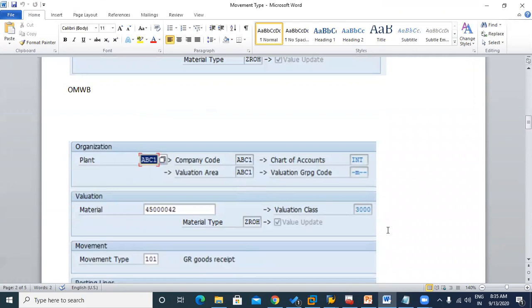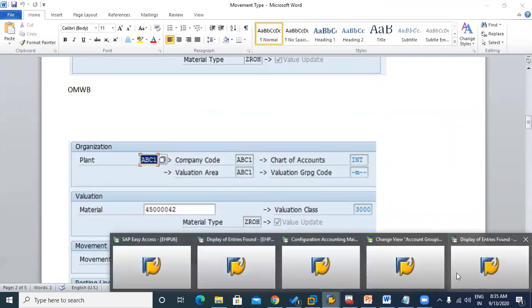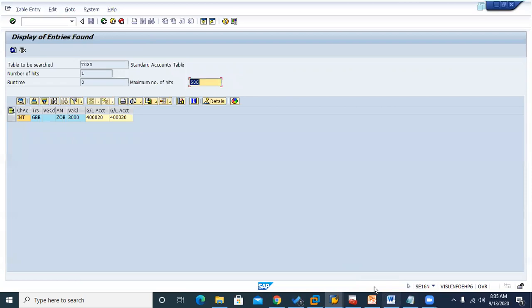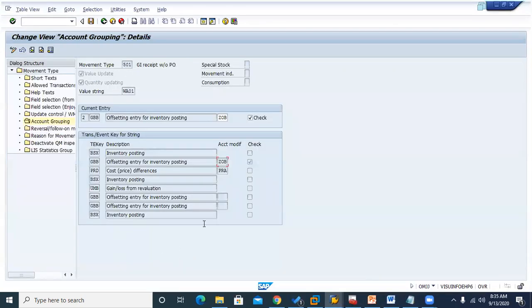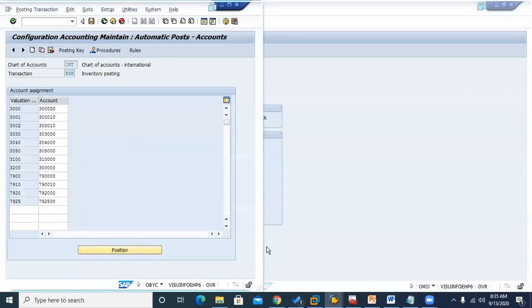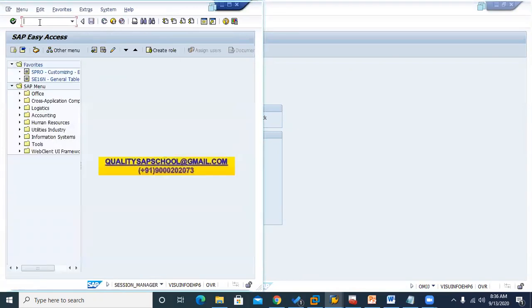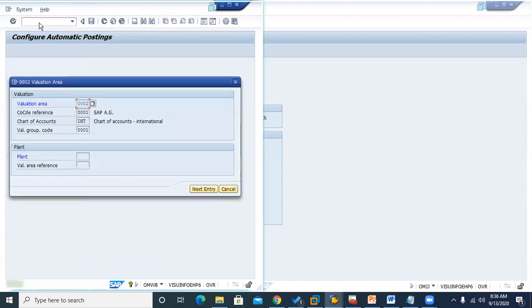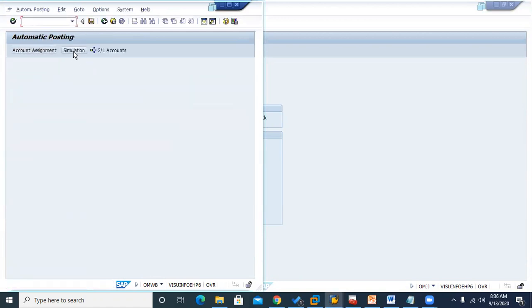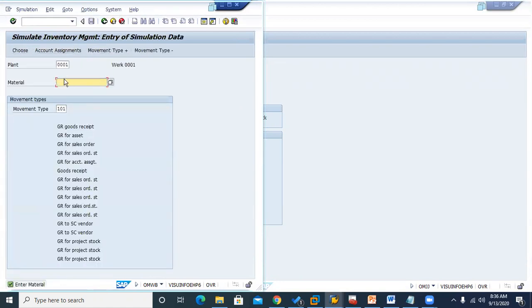So OMWB, we will go to that transaction. I will show you here. Let me leave from this one and come outside. I'm going to OMWB. In this transaction, you can enter your values. You can see your plant is ABC1 and the material is 4540, which is already there, and let me take it here.